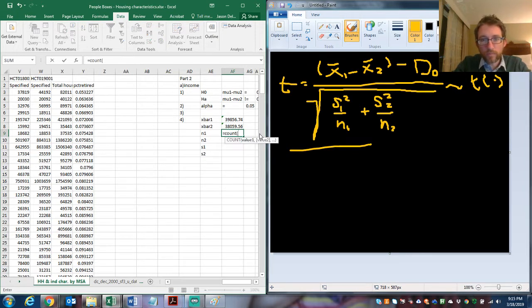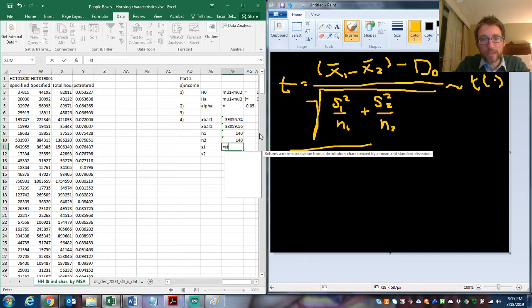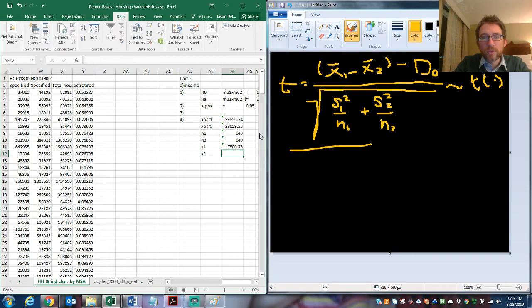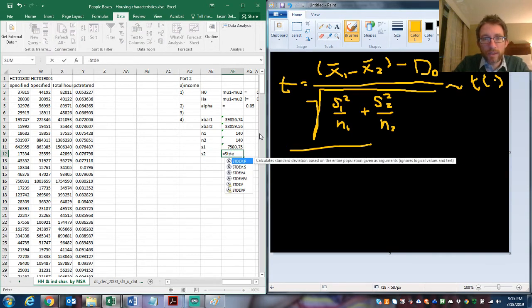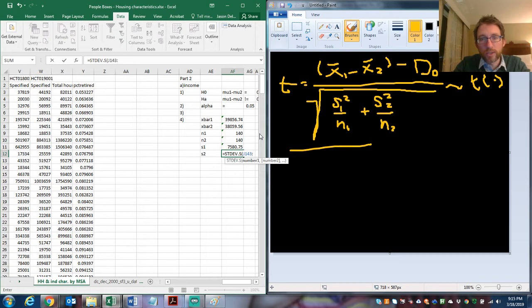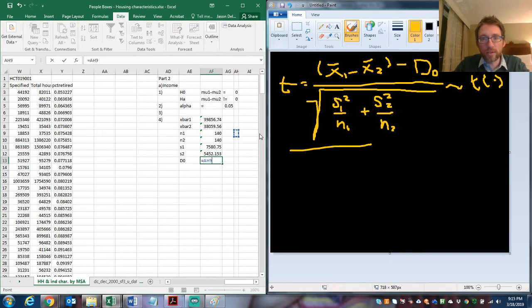For N1, we're going to use count. And we can use the same J3, J142. And then equals count J143, J282. And then here we've got equals stdev.s, J3, J142, stdev.s J143 colon J282. And so now we've got a bunch of numbers that we can use to calculate our t-statistic. To do this, we also need d0. d0 always comes, that's the difference under the null, and we articulate it whenever we state our hypothesis, so that's there.